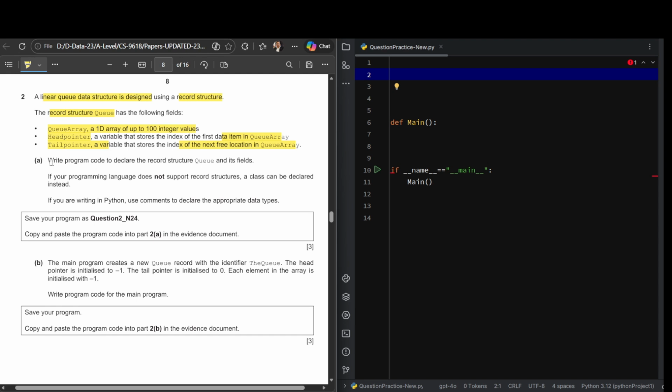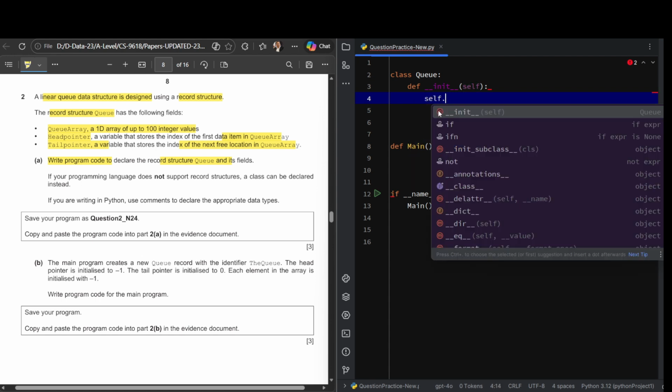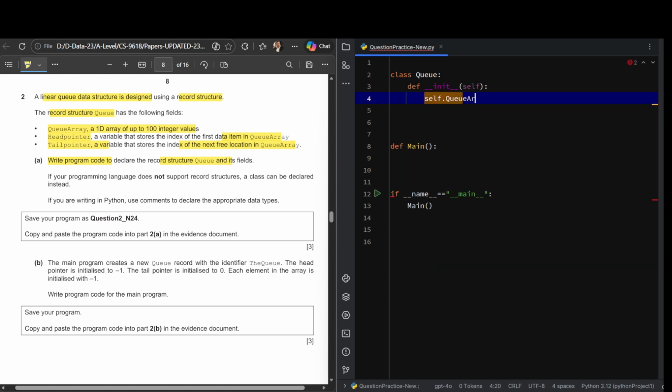So for question 2, part A says write program code to declare the record structure queue and its fields. The language that I'll be following is Python, and I'm using the IDE PyCharm, in which I'll write this code. So let's do the first part. We have to create a class, and the name is Queue. In this class, we first have to declare an array. The data of the class is defined in the constructor, def __init__. In this constructor, we will define self.queueArray.